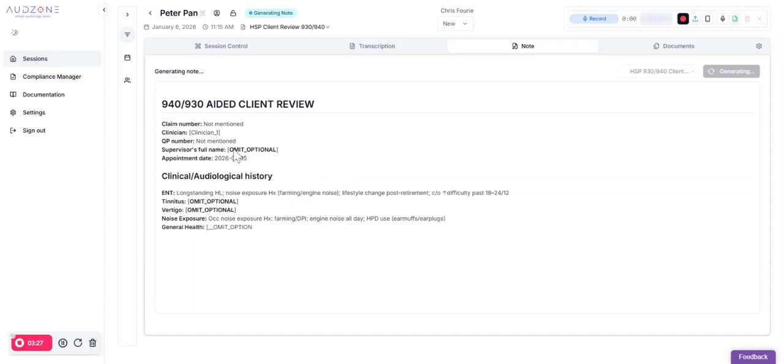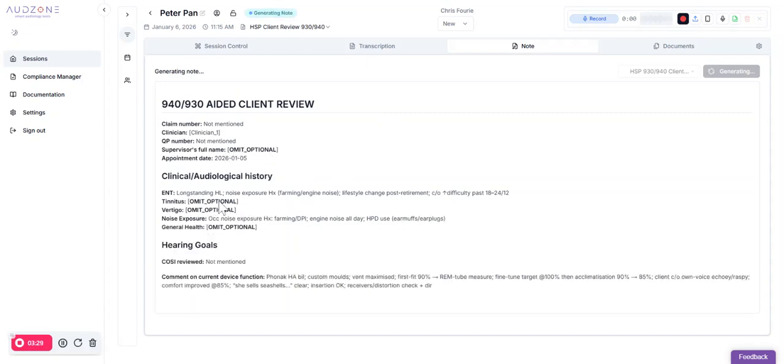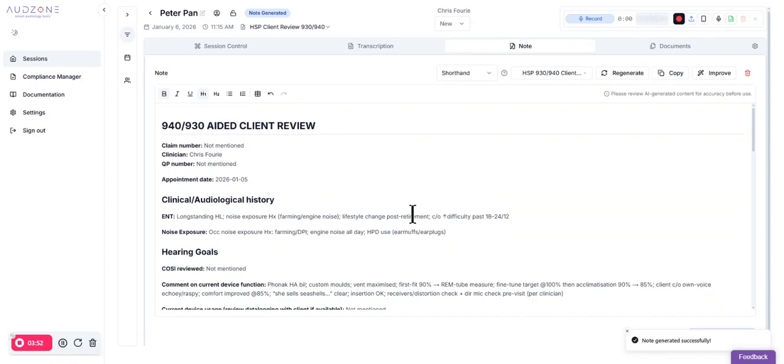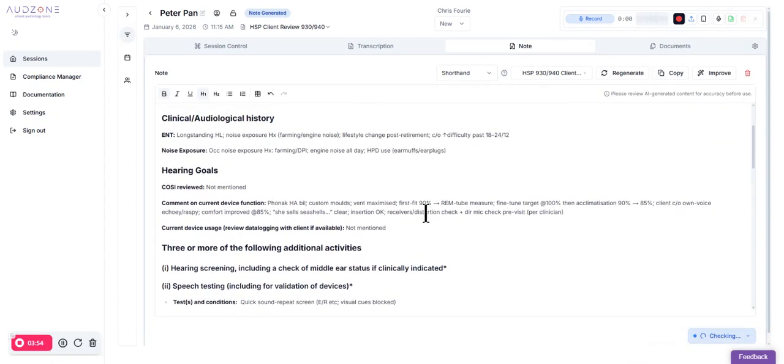While it's generating, you'll notice things like omit optional. Those are optional fields, and they will be deleted if the AI finds no information in the transcript to complete them. If they're required, it will use things like not mentioned instead. So that's just a way you can set up your template to create the note as you wish. Once it's generated, all of that disappears.